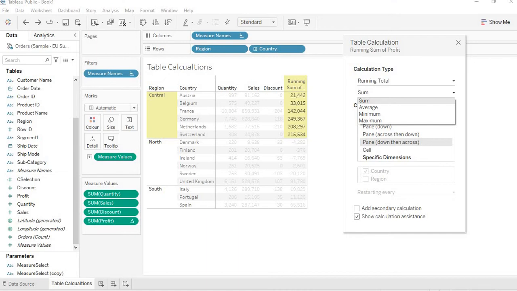The aggregation here is sum, but we can change it into any value that we want to aggregate, using sum, using average, using minimum, maximum, and so on. And here it is running total, but we can also change that. As you've seen previously, we can use any of these.